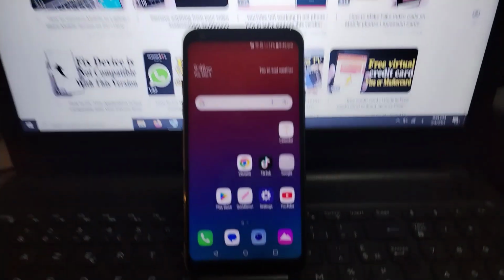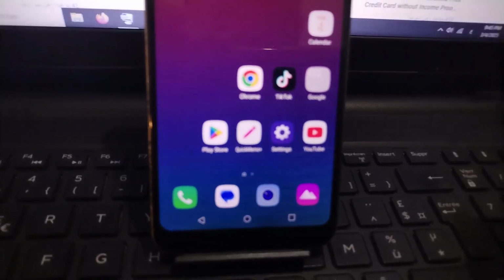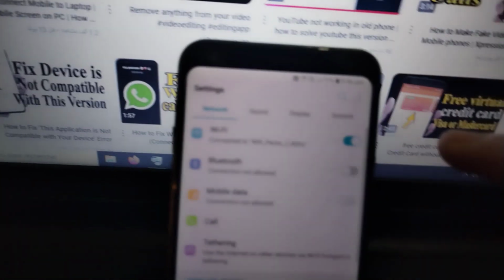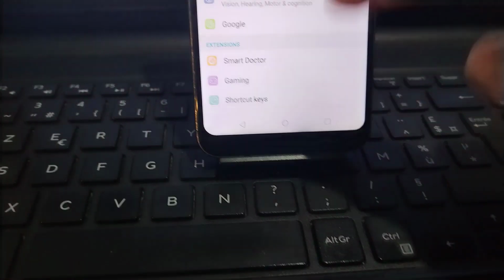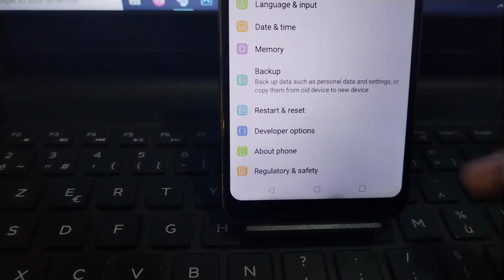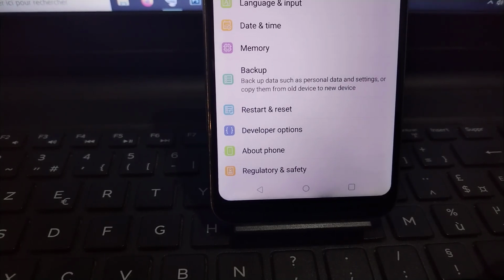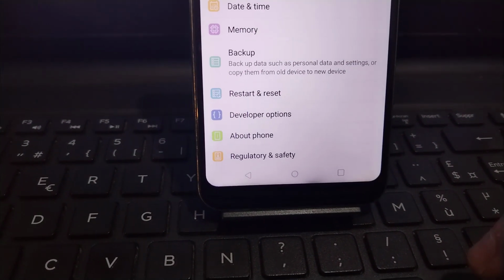Let's go to the explanation. The first step, my friend, is to go to the settings. After that, look for the general settings and click on them. Then go down here. You will find the developer options. If you do not find the developer options activated, we will explain how to show and activate them.